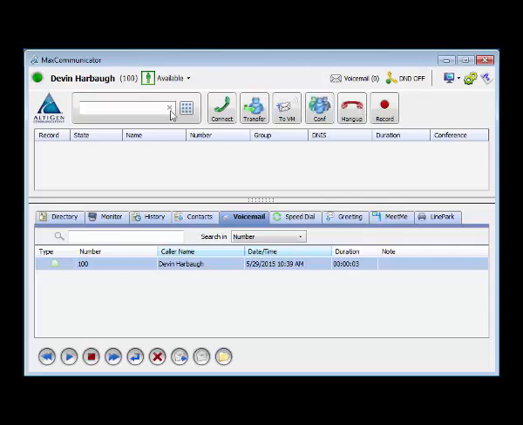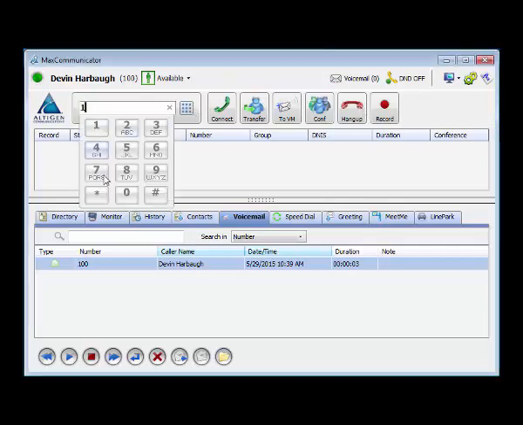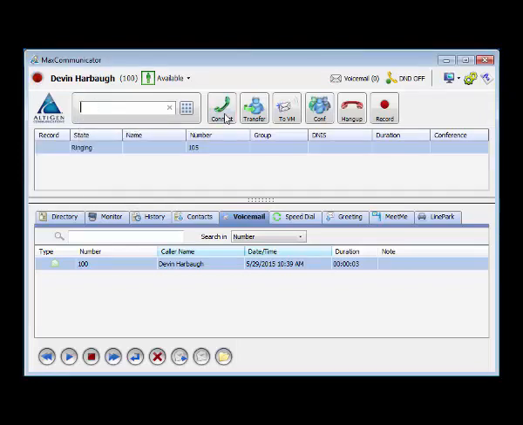You may also use a dial pad and simply click the party you'd like to call, press the Connect button, and it will ring your extension. Once you pick it up, it will ring the called party. Simply hang up the handset or press the Hang Up button to disconnect the call.